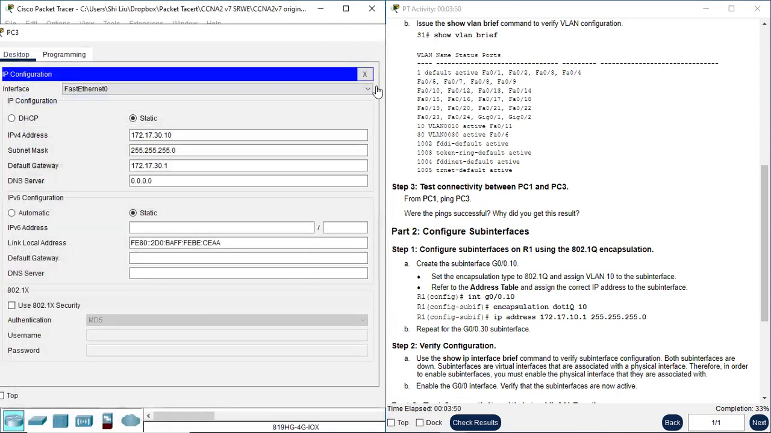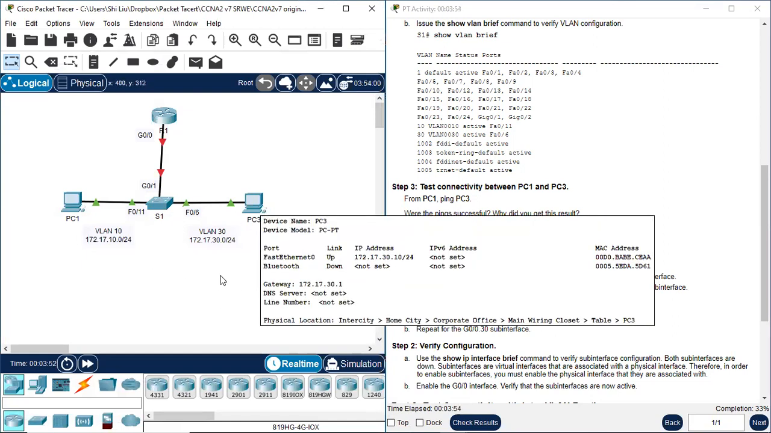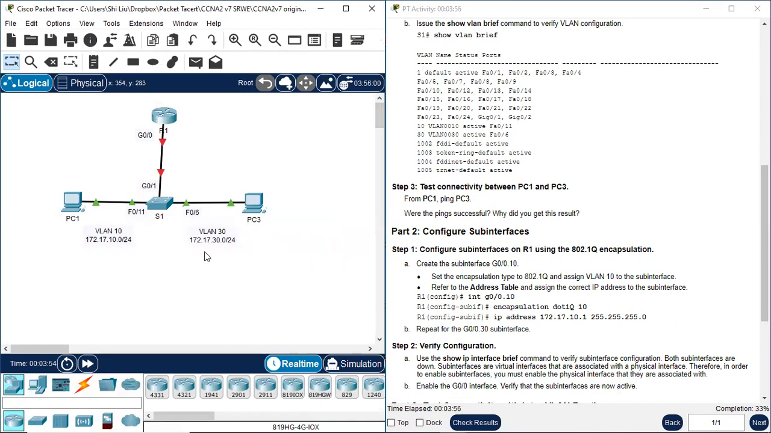And I explain why. That's because these two PCs belong to two different VLANs. One is VLAN 10, one is VLAN 30. So PC1 and PC3 are logically divided by the VLANs. So PC1 and PC3 are not able to communicate with each other for that reason.